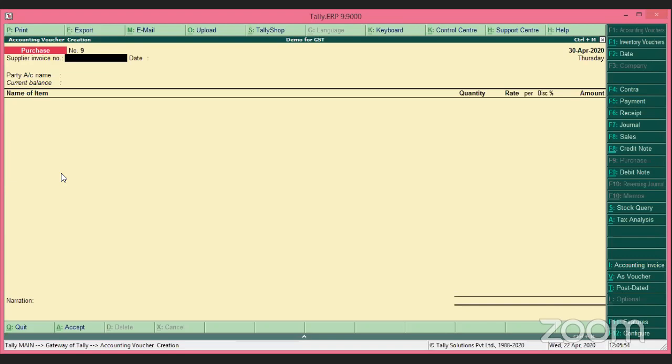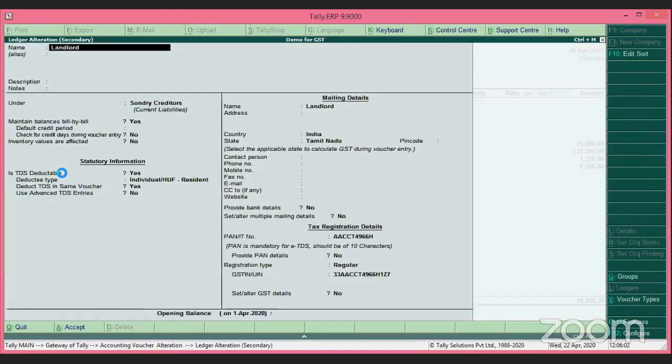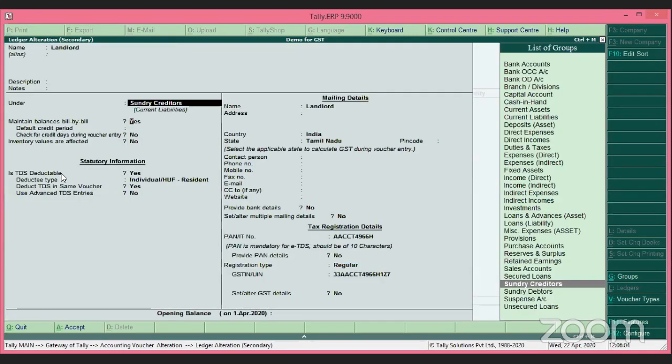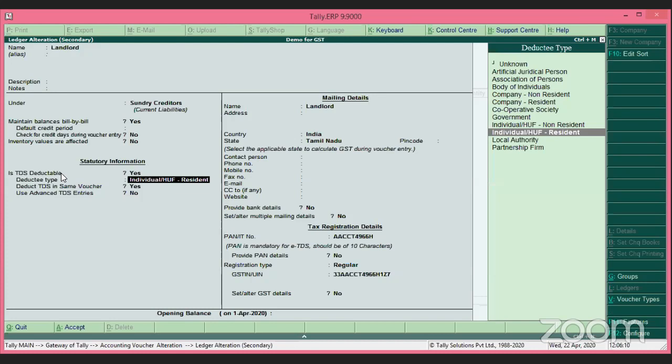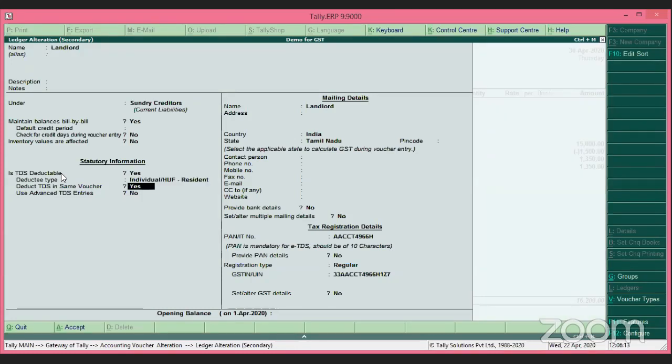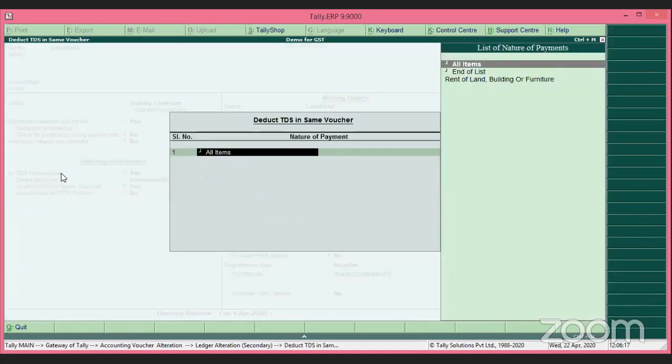So what we have done is a small recap again. We have created a landlord. We have also enabled the TDS portion. Deductee type is individual and resident we have chosen. TDS deducted in the same voucher, I made it as yes. Correct.